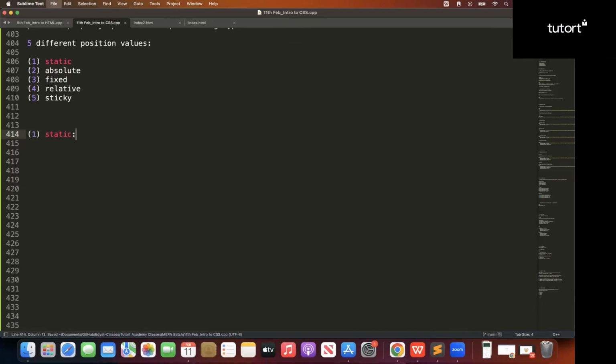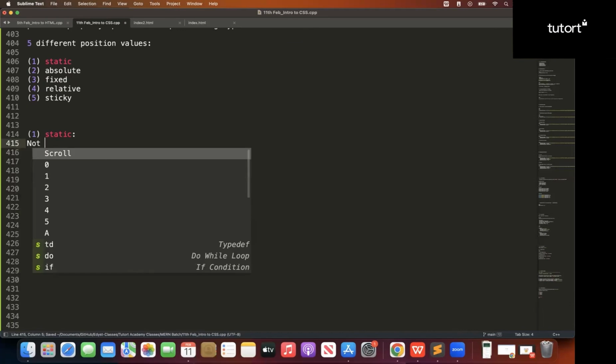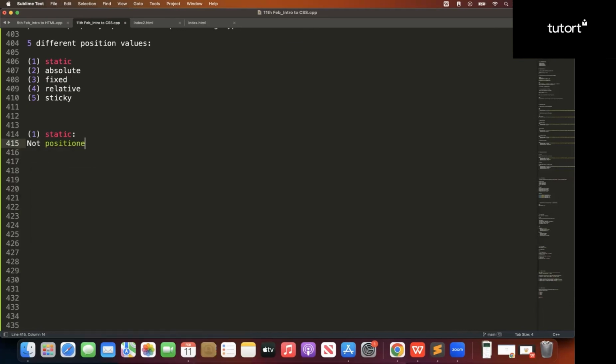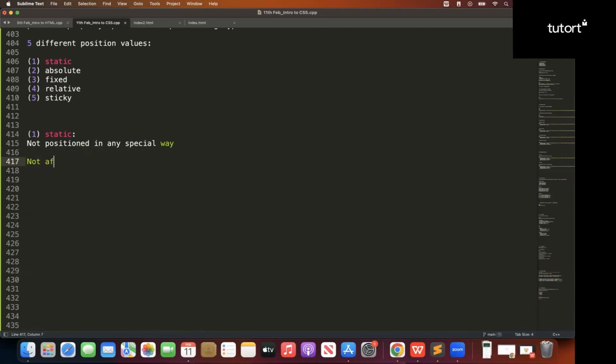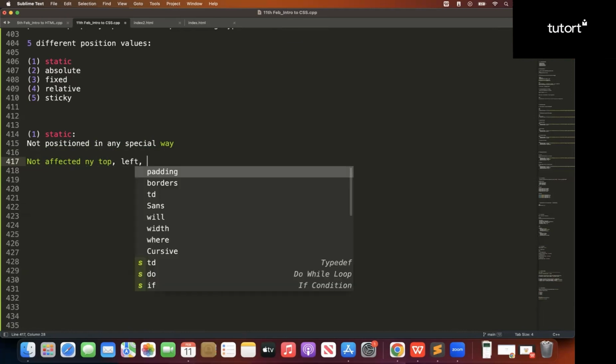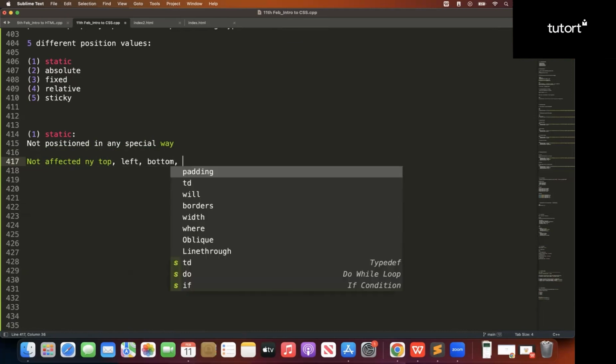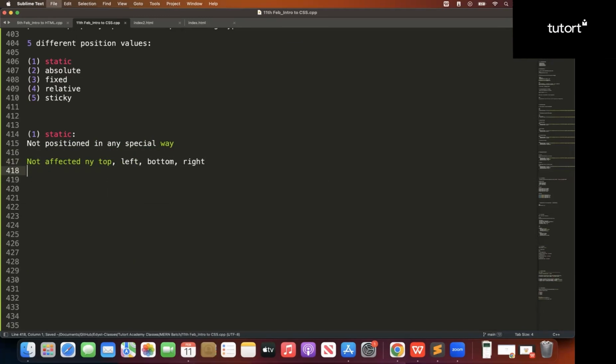First one, when we say static, it means it is not positioned in any special way. Not positioned in any special way means either you move it by left, top, right, bottom, it will not be affected. So not affected by top, left, bottom, right. Whatever position you give, it will remain static. That is the meaning of static.